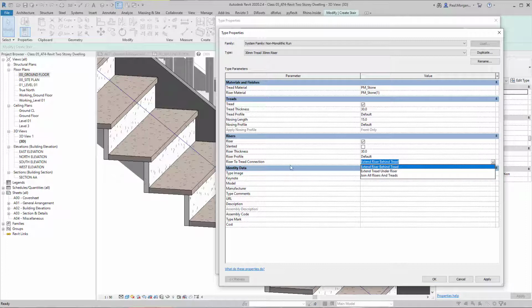And then you've got also the riser to tread connection, whether it's behind the tread, extended under the riser, or join all risers and treads. So I can play around with these. I'm not exactly sure what each of these ones do off by heart. Oh yeah, you can see how that changes the join here. So whether the tread comes through and then the riser joins, or whether it's like a butt join. Yeah, this is really good for detailing. That's probably more typical. But it really comes down to detailing, but just know that that's how you control it. So this is all under the 30 mil tread, 30 mil riser.